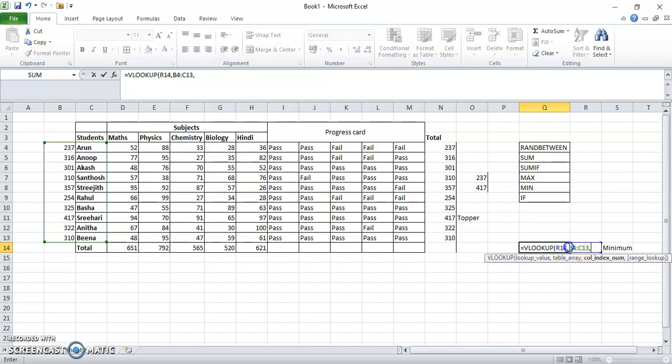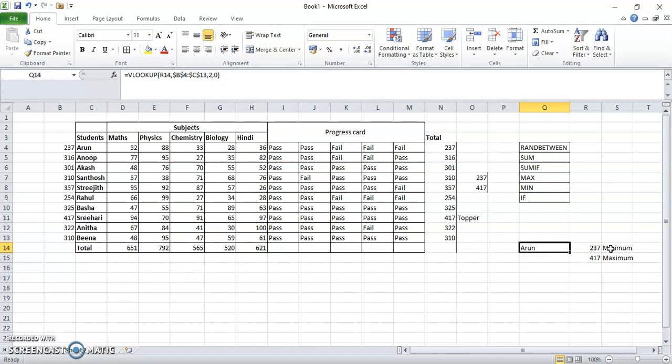We will be locking these cells because we don't want that area to move. This is the second column, and here it is 0. So Arun got 237, and Srihari got the top mark. Srihari is the topper of the class. I'll add a border. So Srihari is the topper of the class.